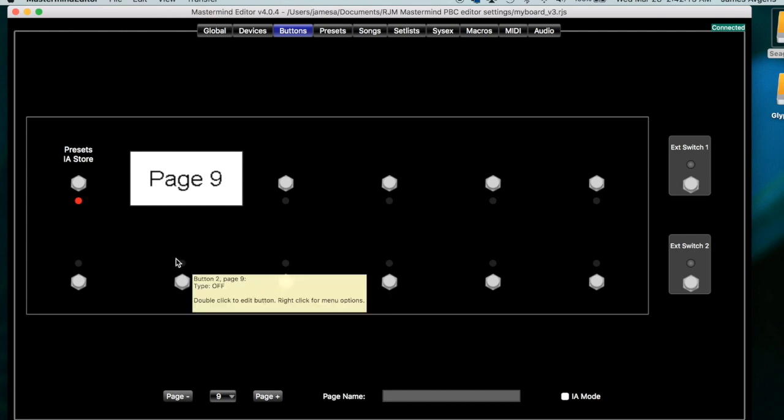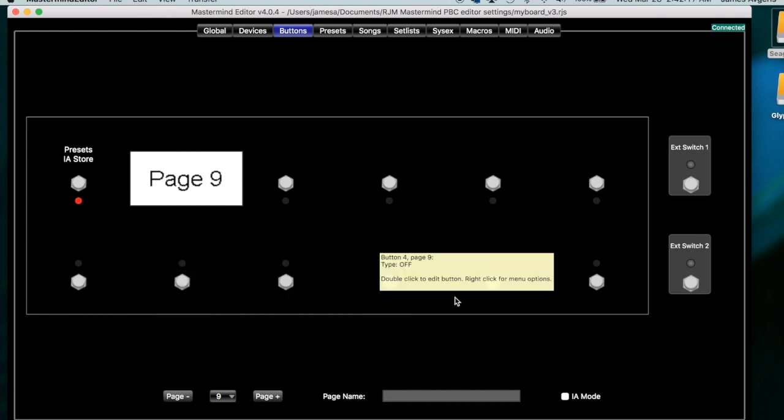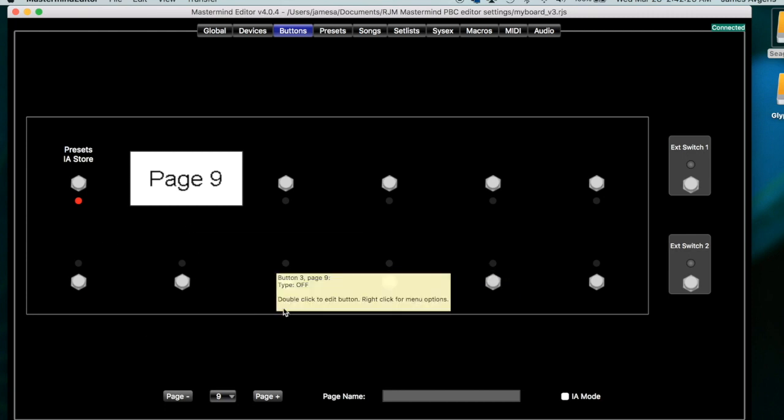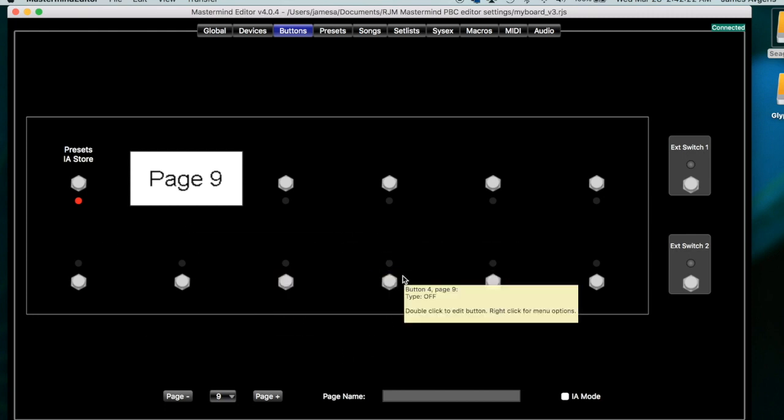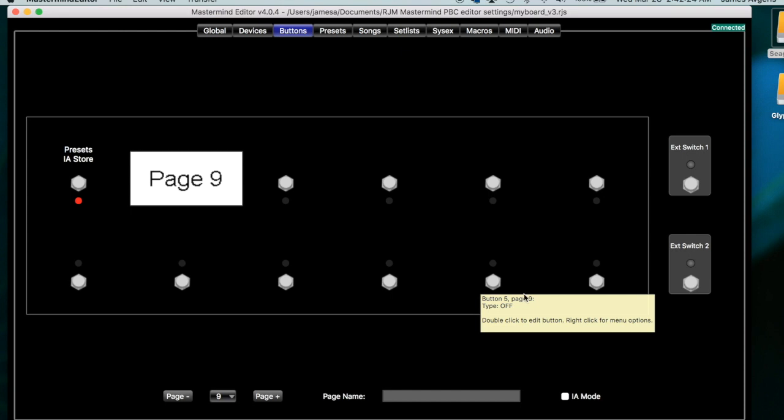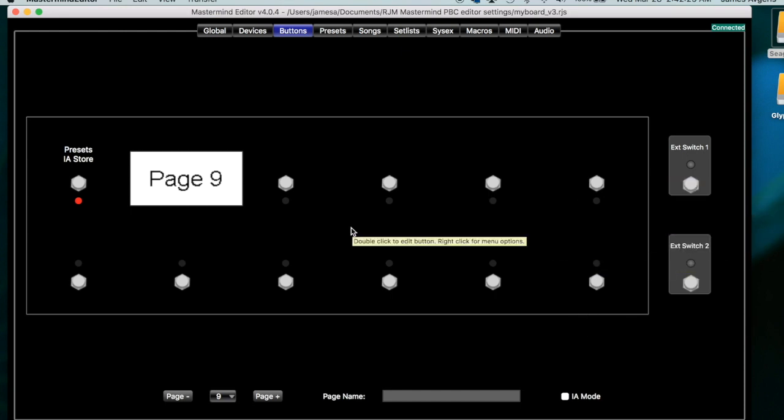And I'm going to put everything on one page here. So I'm going to have 2 overdrives, 2 delay settings, a few different modulation settings, my tap tempo, and all my page navigation. So let's go ahead and do that.